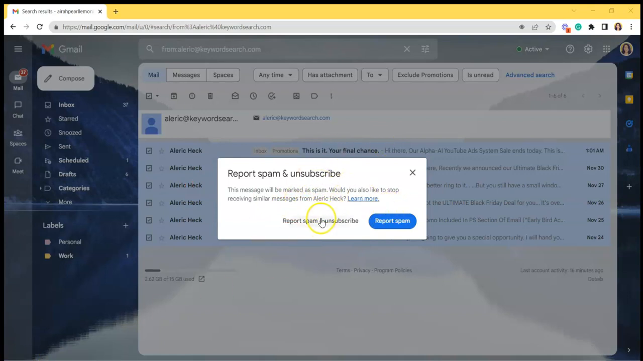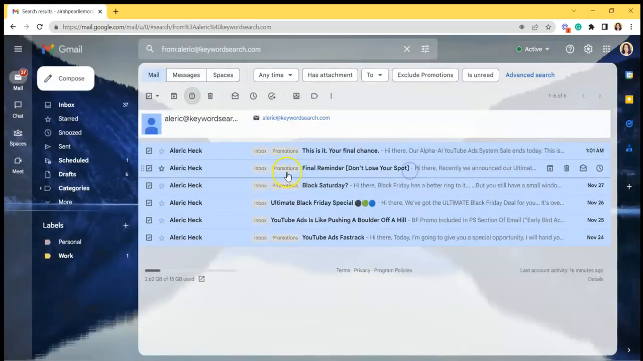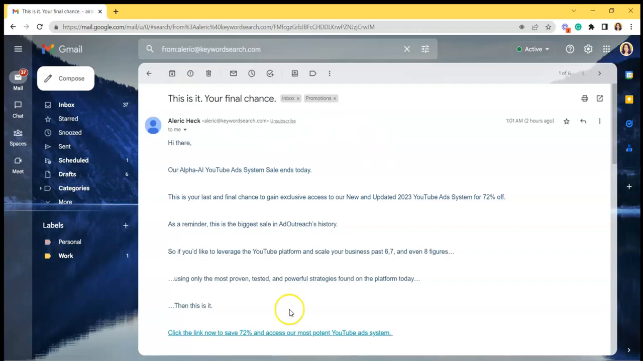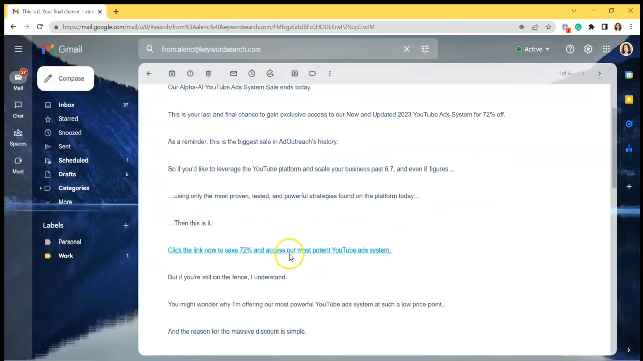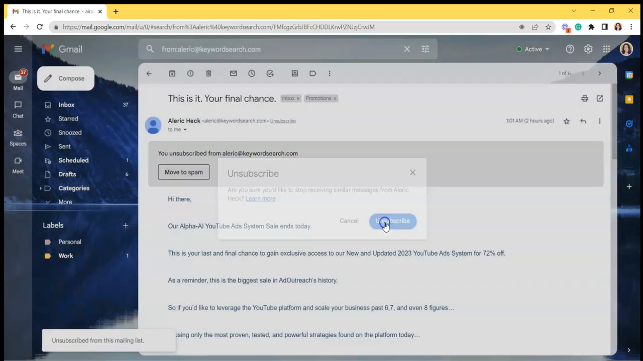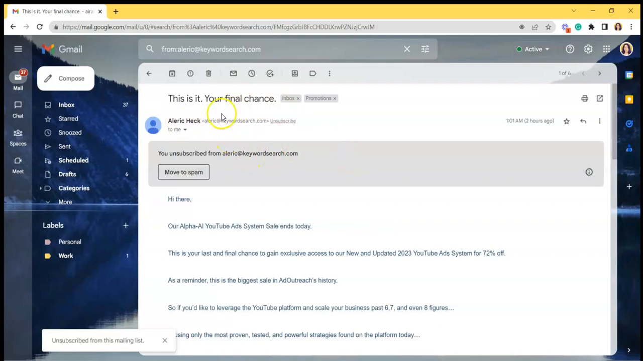You can also choose whether to report it as spam and unsubscribe or just report it as spam. However, you can also choose to just unsubscribe to it. So what you're going to do is click the final email and then click this unsubscribe button in the right part of the email from the sender.